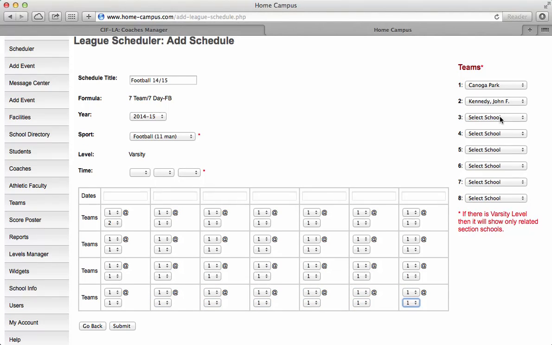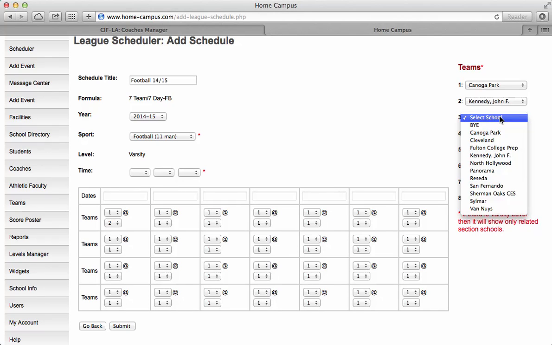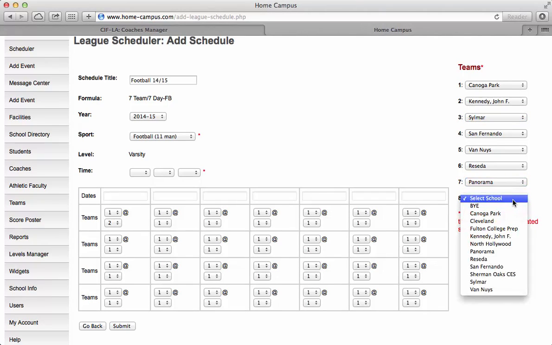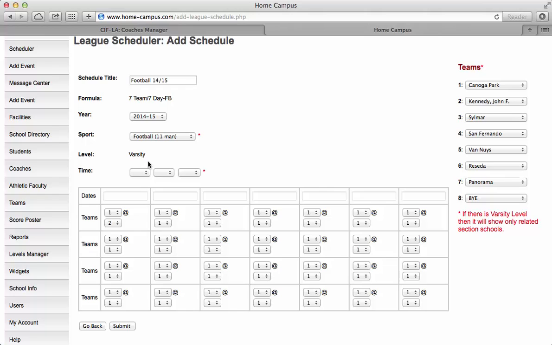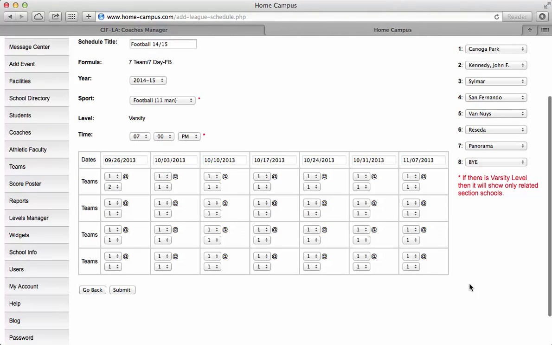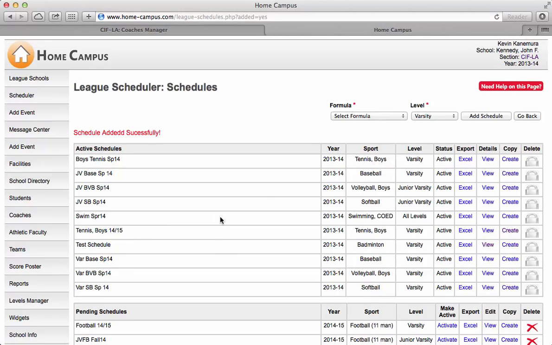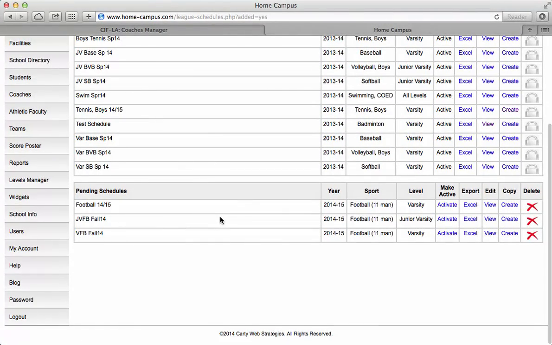Here we're going to go ahead and indicate each of the teams for football, and since it's an odd number, we're going to put bye in. We'll indicate the time that they are playing, which is 7 o'clock. We'll do the dates, and once we have all that information inputted, then we can click submit. Here it says that our schedule has been successfully added, and it will be added by default into the pending schedules. It goes directly into pending because we want to make sure that our schedule is 100% correct before we activate it.